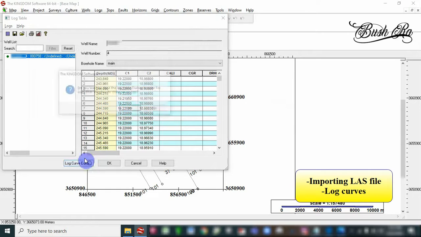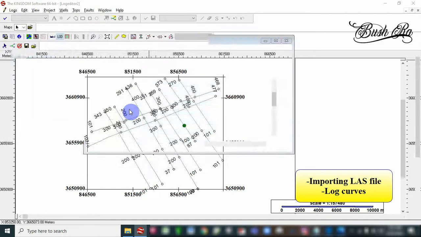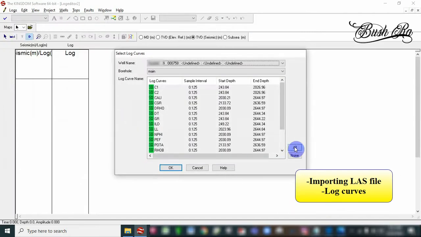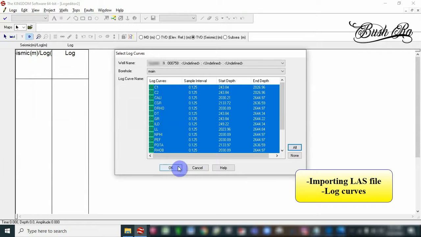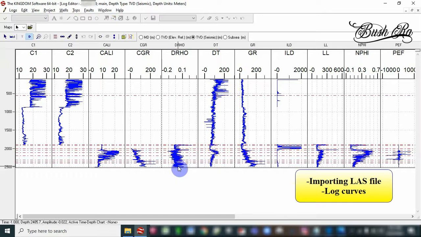Go to log curve editor. Do you want to close the log table dialog in order for the log editor window to show up on top? Yes, we want to show up all the log curves. Okay, this is the display of your log curves.